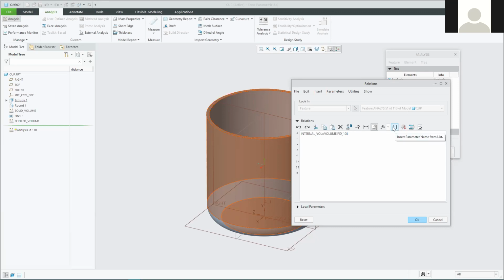That's what this option's for, so that you don't have to do that. Anyway, back to what we're trying to achieve. So we want to take that volume and we want to minus the volume of the shelled cup. So I'm going to put a minus sign now. And then we're going to do the whole thing again.